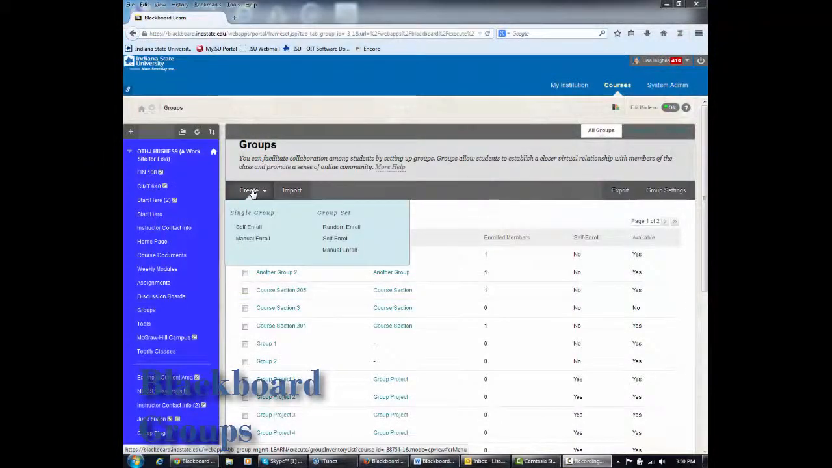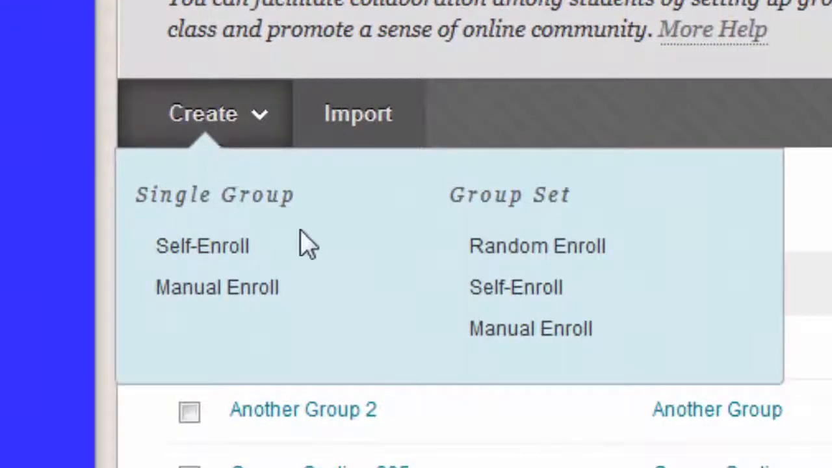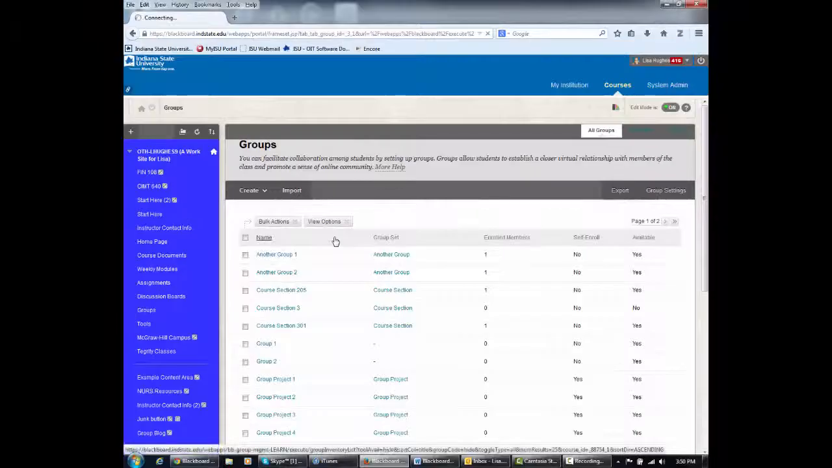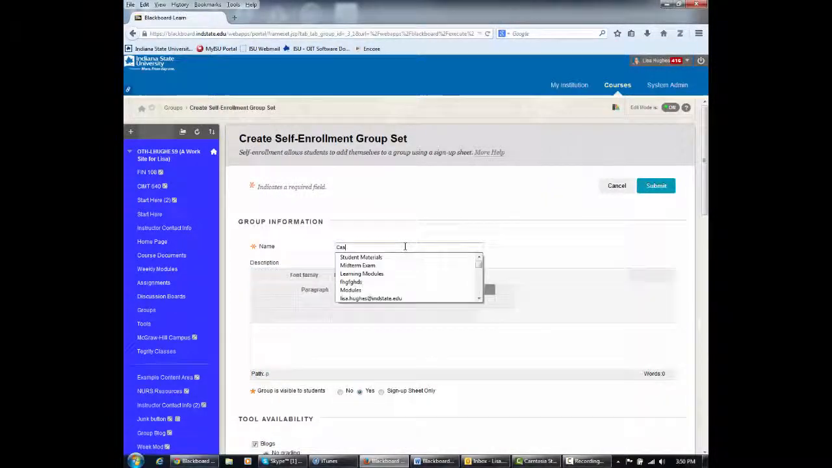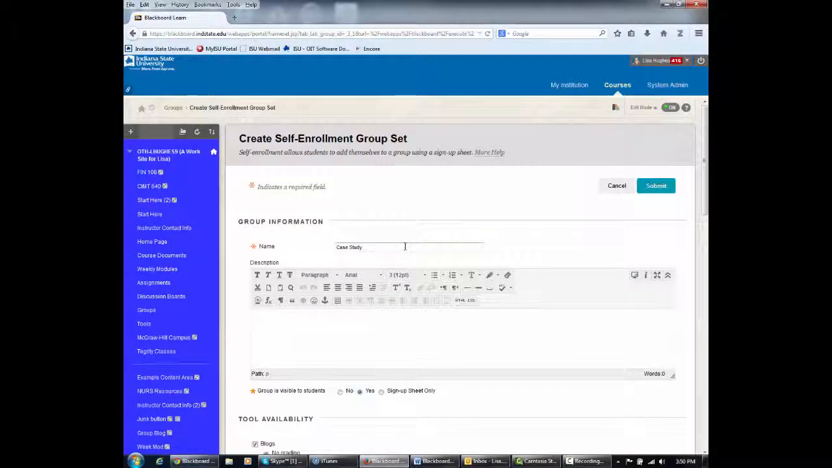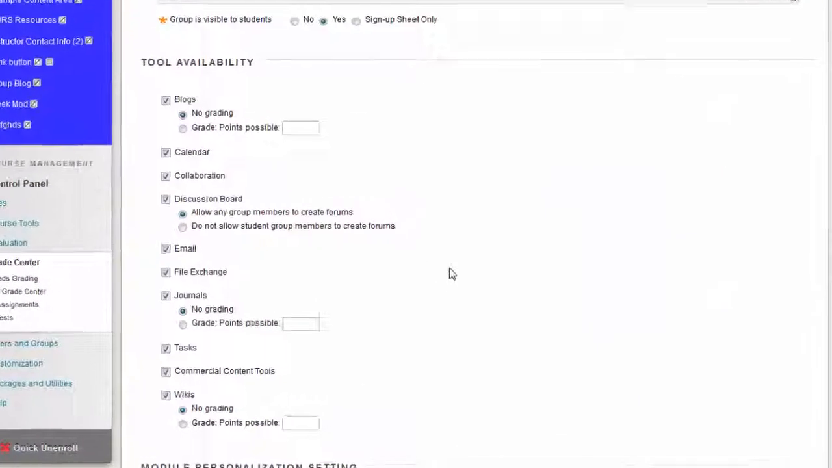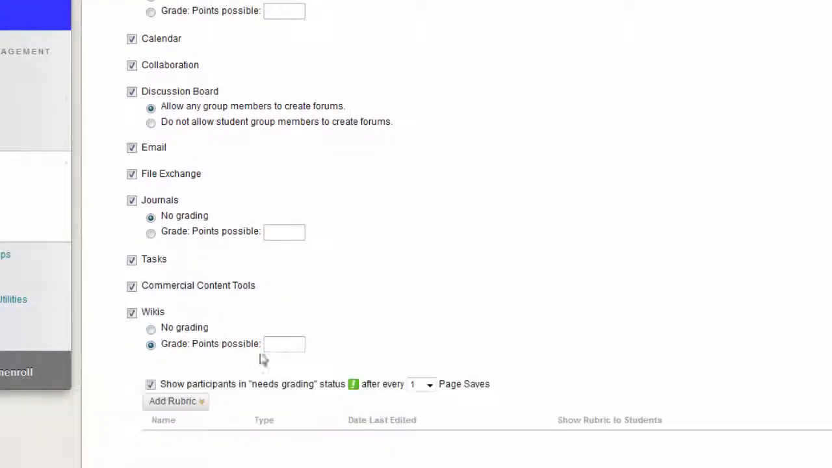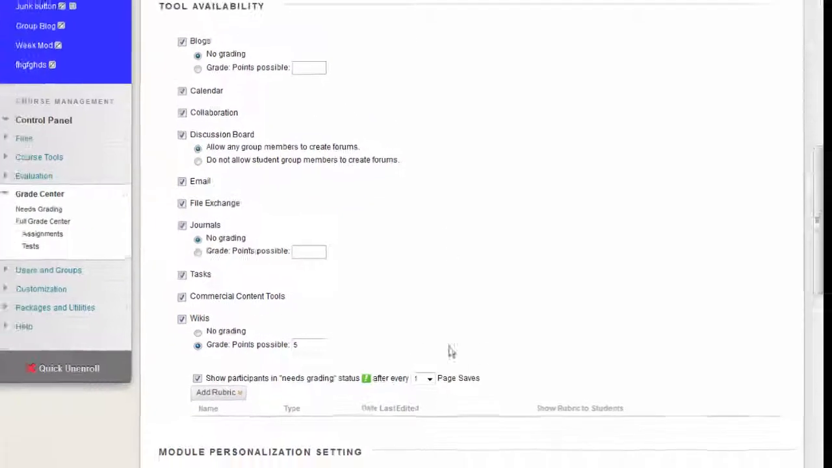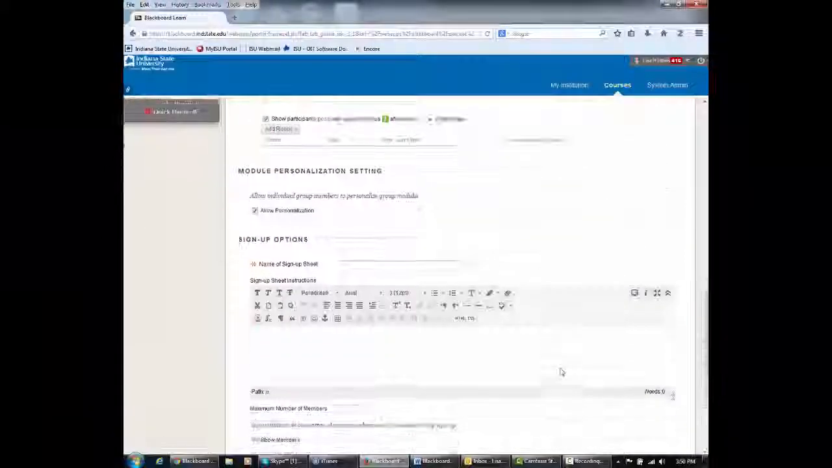Blackboard groups can assist faculty in managing group discussions, file transfer, tasks, and wikis. You can generate a single group or multiple groups at the same time. When creating a group set, you have the option of manually enrolling students, allowing students to self-select a group, or enabling Blackboard to randomly assign students to groups. Within groups, wikis support collaboration by permitting multiple students to add to and edit a single document or series of pages.